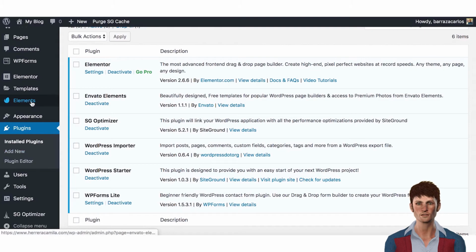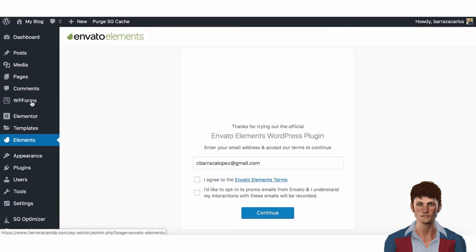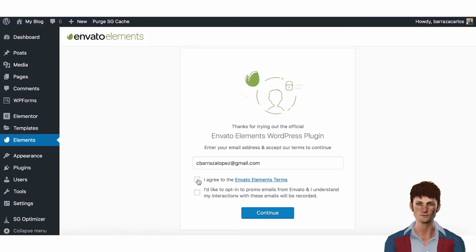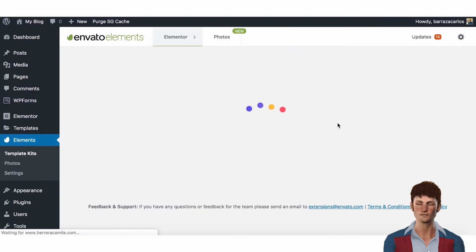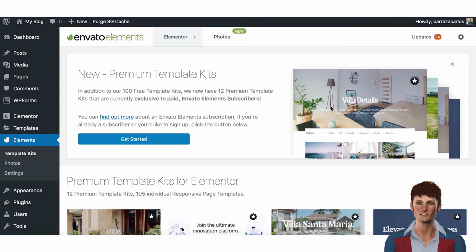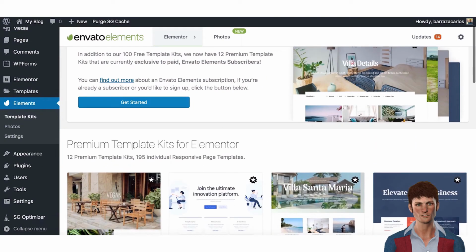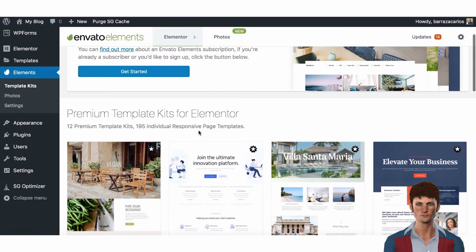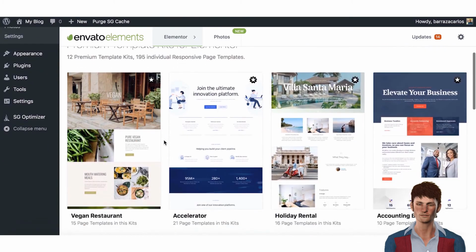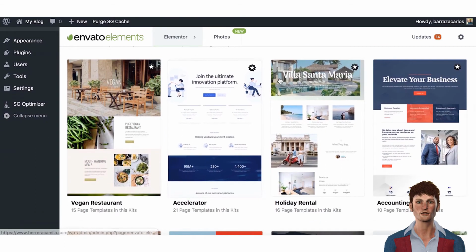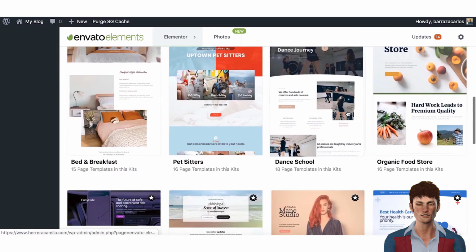So we have here the elements. You can use your email for registration. And here in the Envato Elements dashboard, you will get the recommended premium templates. If you want to pay, it's around 14 euros per month, $16. But these are the premium templates.